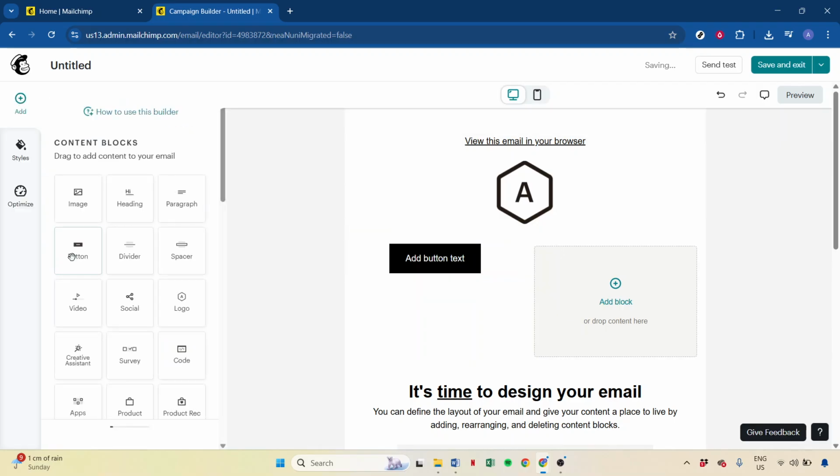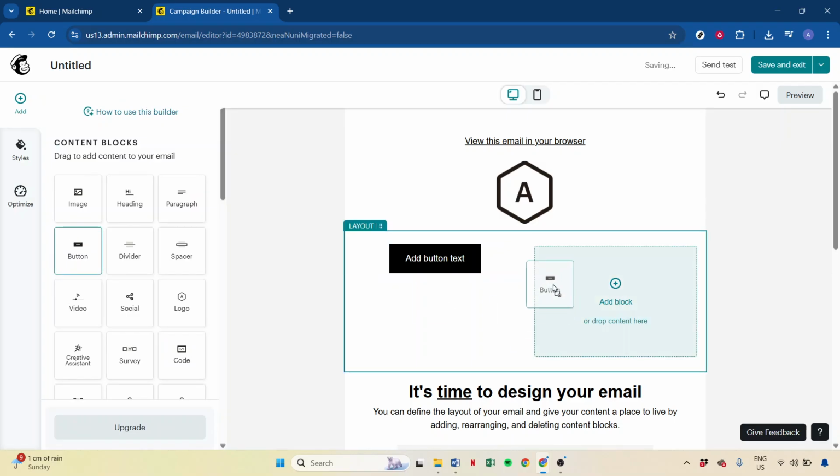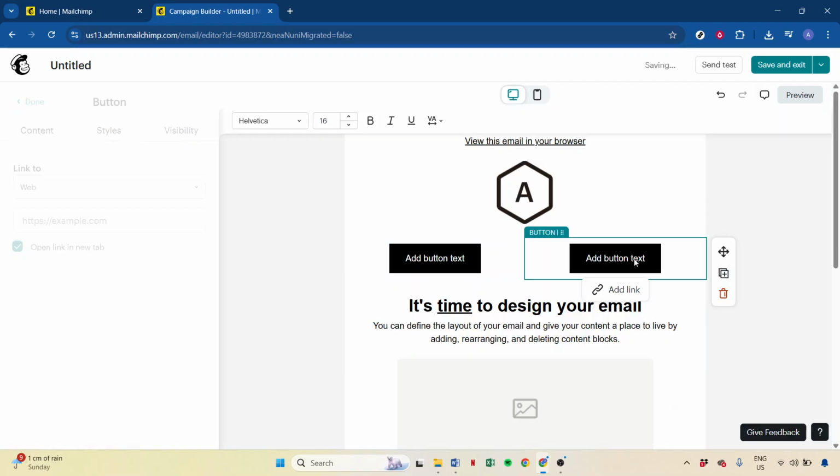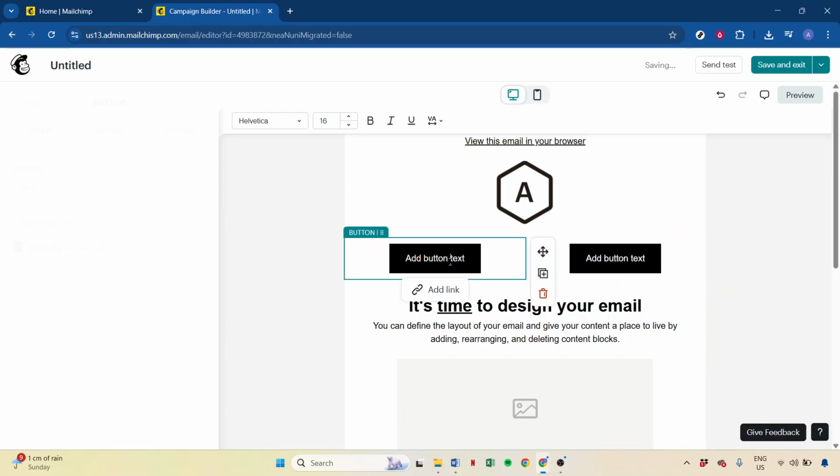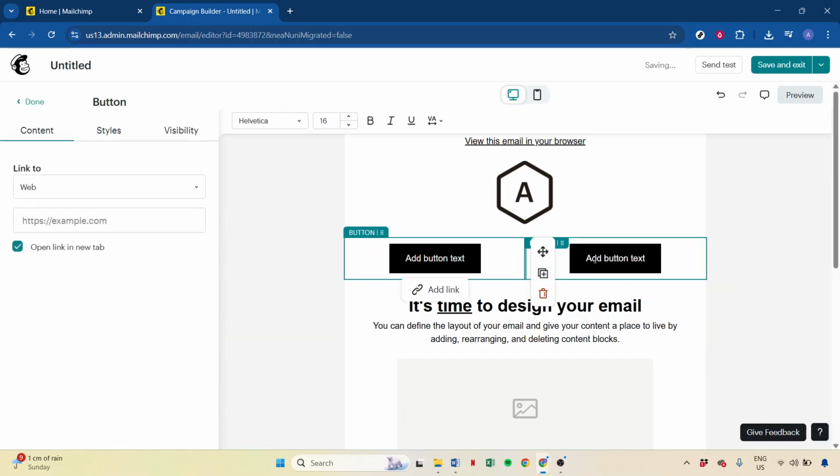Once you're satisfied with the first button, it's time to give the second column some attention. Drag another button block into the second column and again, let your creativity flow as you customize it independently. This is a great opportunity to perhaps offer different calls to action or links to different sections of your site.